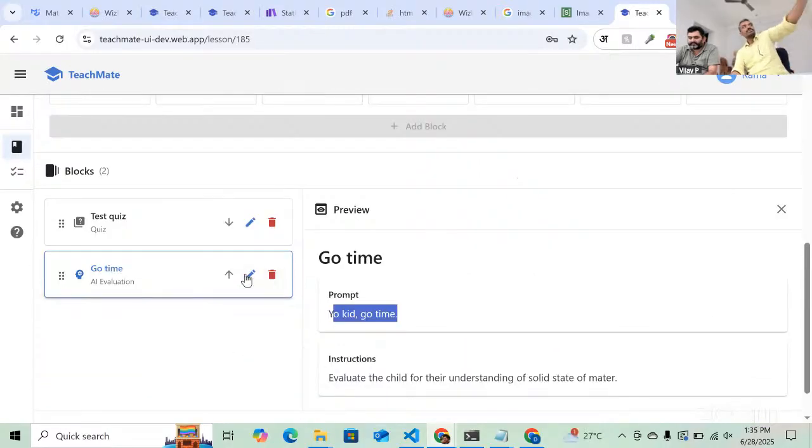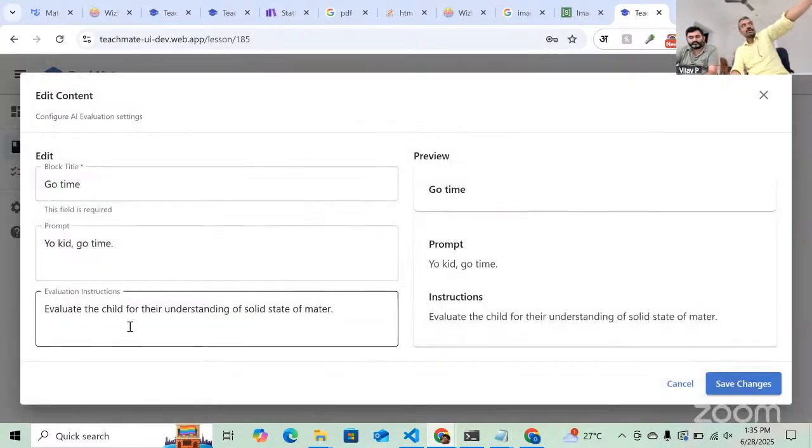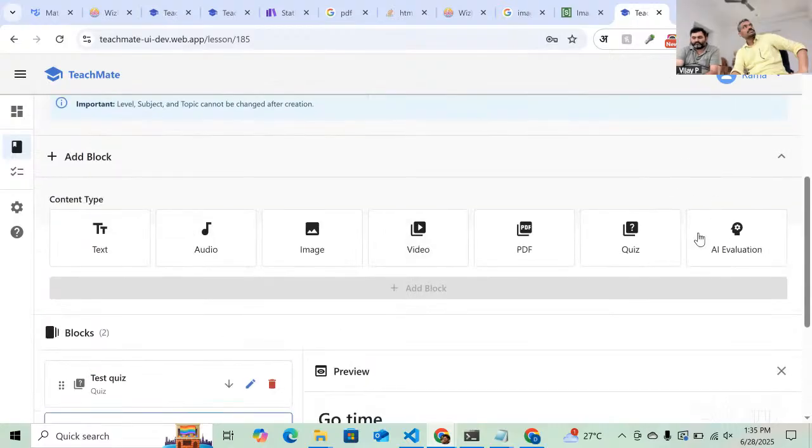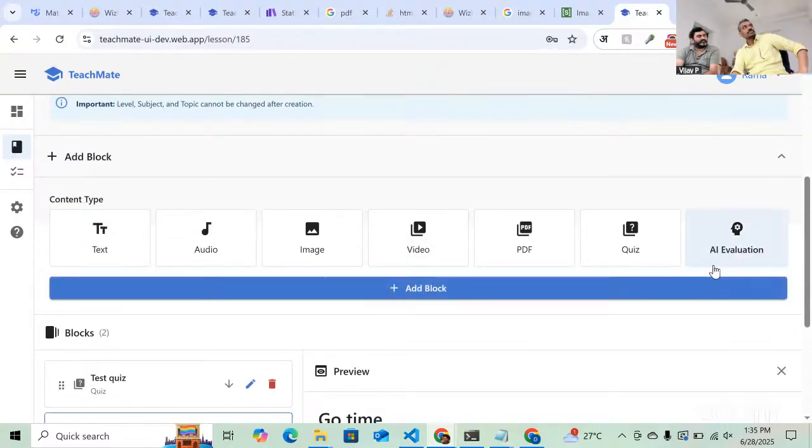My question is, how do you know that this instruction is for Krishna or for Yaksha? This is explicitly AI evaluation. Krishna is separate. There is an AI evaluation block. Okay, so Yaksha is only during the AI evaluation. Correct.